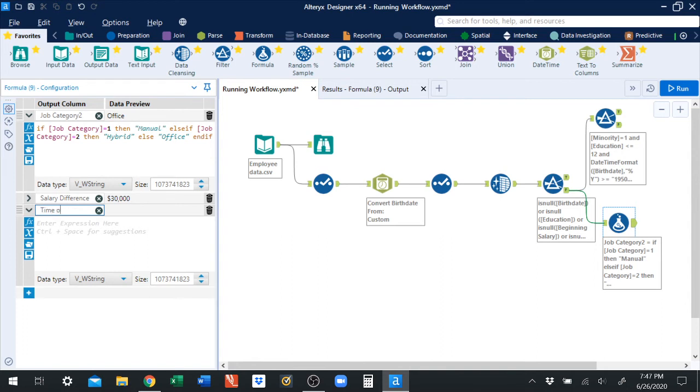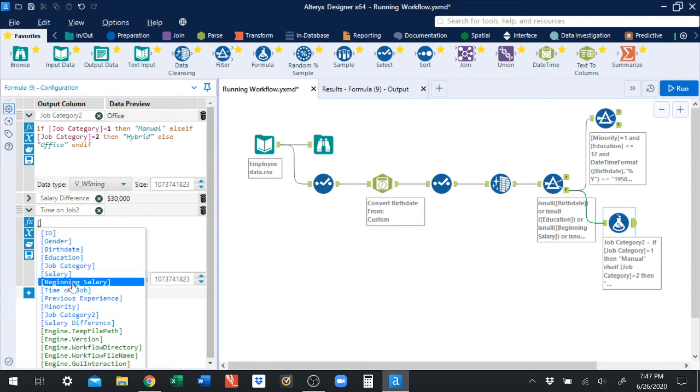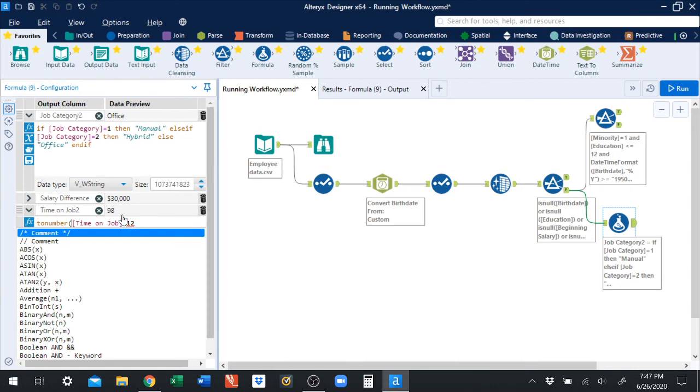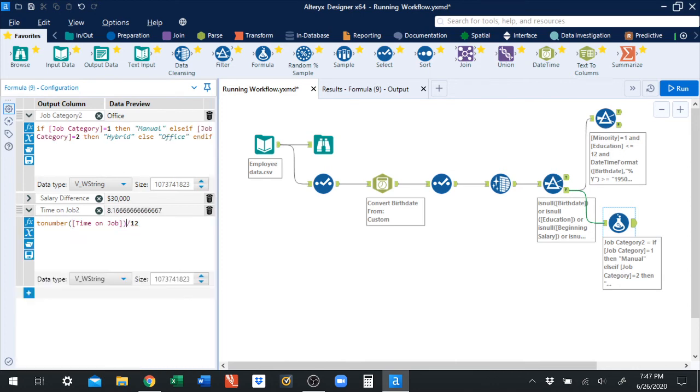Same thing for previous experience. We're going to do the exact same thing. So we're going to call it time on job 2. It's going to be equal to time on job. Now I want to divide by 12. But then this is going to give an error: formula, try to apply a numeric operator to a string value. So it's trying to do arithmetic operations on something that's not a numeric data type. This is a string data type. So as you can imagine, we're going to first convert this thing to a number, time on job. Then we're going to divide by 12.